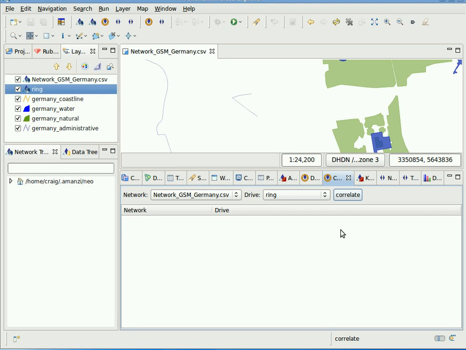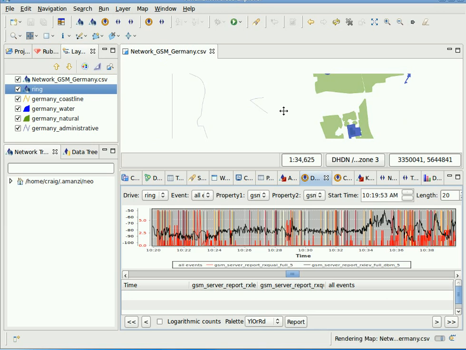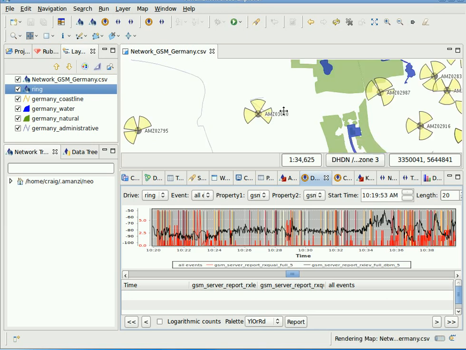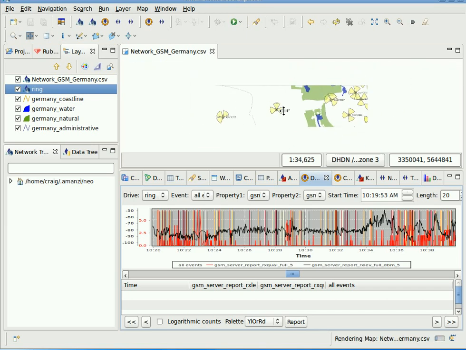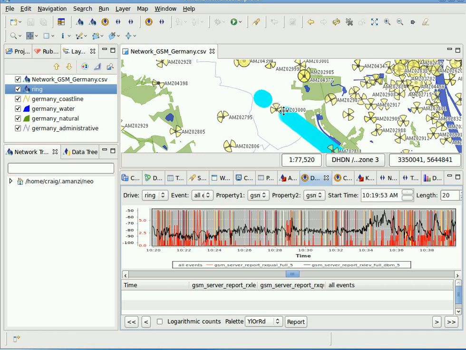There we go, the correlation is complete. We go back to this view, and this view now is used to decide what to show on the map. We will only show correlations for things that are in the Drive Inquirer view, because otherwise the map will get too messy, so we're using the Drive Inquirer as a filtering mechanism.